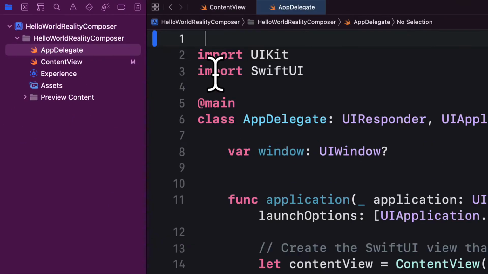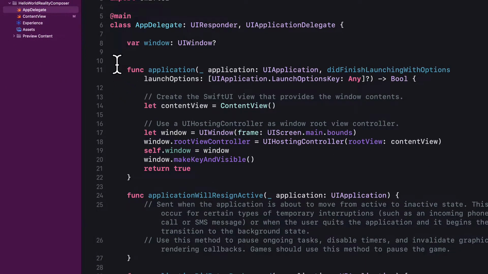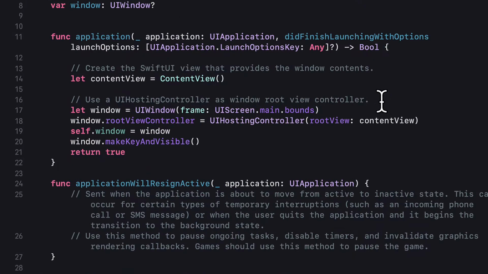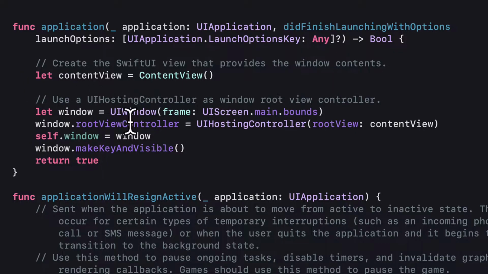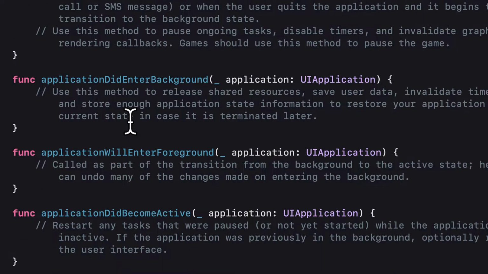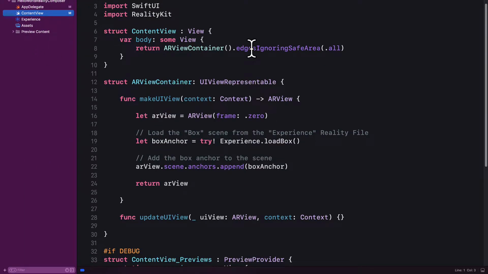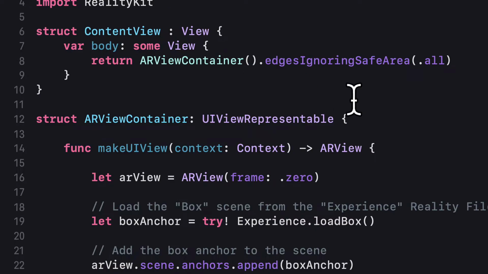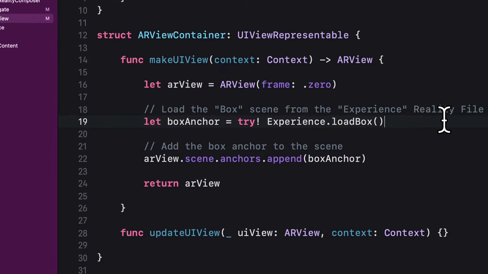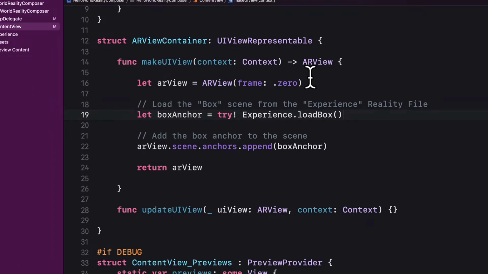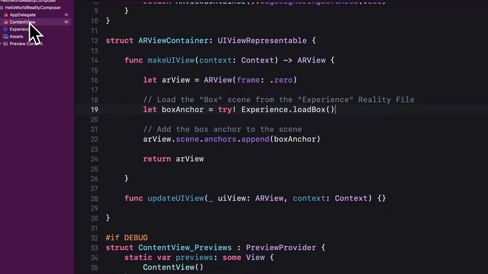Next, we have the file AppDelegate. This is a class that contains a function for the application. It is going to create the SwiftUI view to hold the window contents and initialize the window. It has some functions to handle potential events. Then we have the content view itself, which has a ContentView struct and an ARView struct. By default, we just have a box being loaded from the Experience Reality file. So this is just going to show a box in your 3D world.